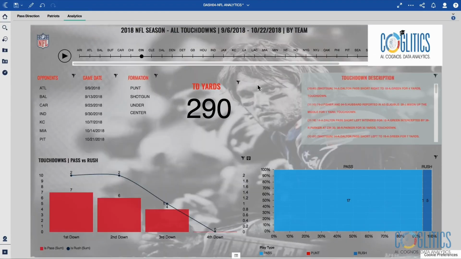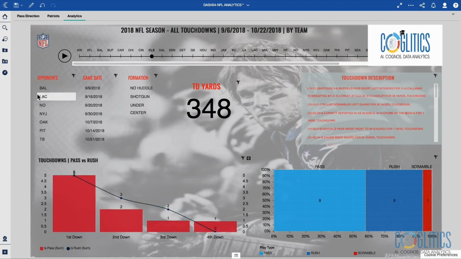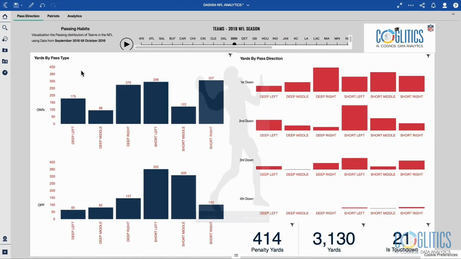Now the second dashboard will visualize all the touchdowns scored by the NFL teams last year between September and October once again. And we are going to also be able to look at each team, the team they played, their opponent, and some statistics about the touchdown. But on this screen, we are focusing on the pass type and the pass direction.